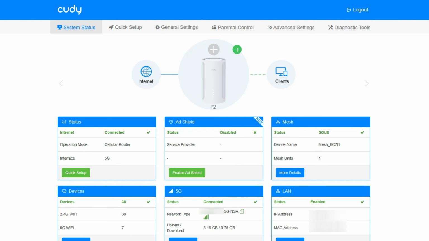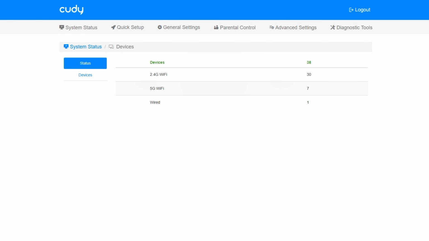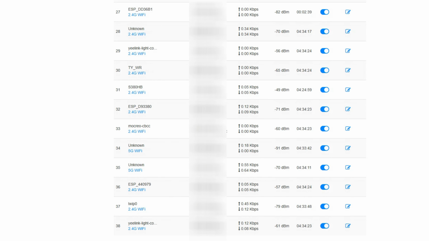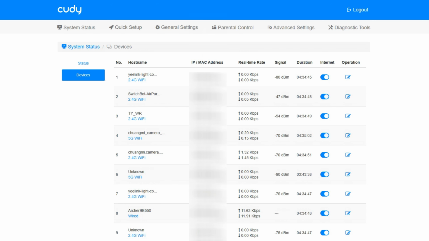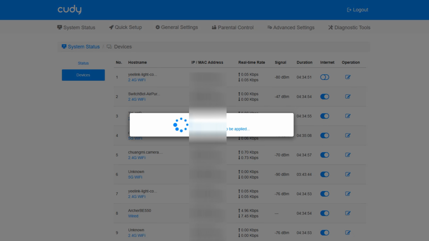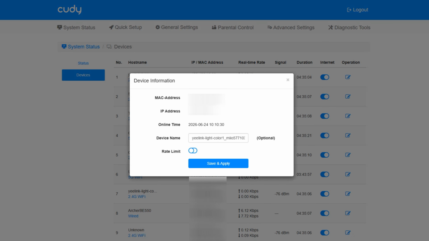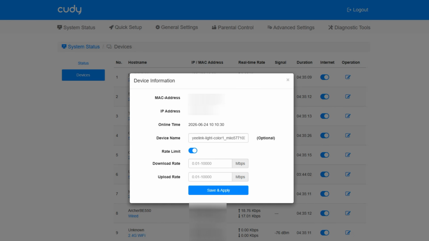Searching, clients, total 38: 2.4 GHz Wi-Fi 30 clients, 5 GHz Wi-Fi 7 clients, and 1 wired. Devices, and here you can see all the devices, total 38, the name, connected Wi-Fi, IP, MAC address, real-time rate, signal, duration, internet. I can disable or enable again. We can see again the MAC address, IP, online time, device name, rate limit, and you can adjust the download and the upload.